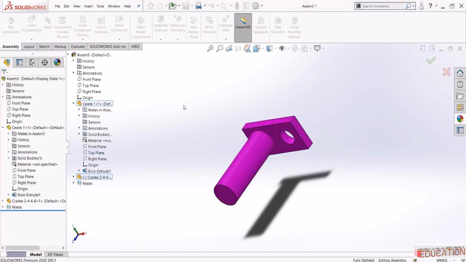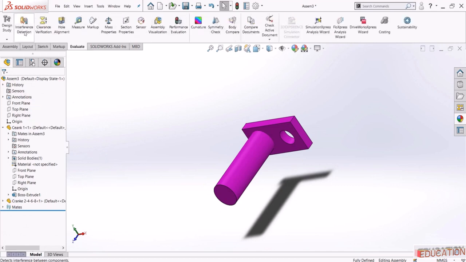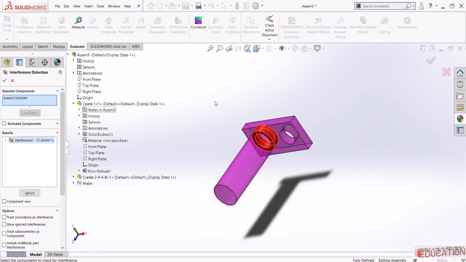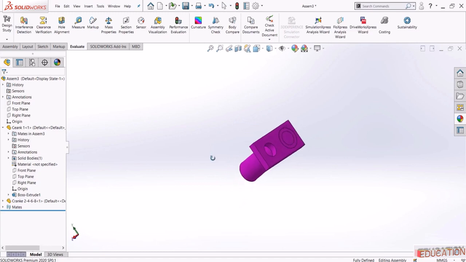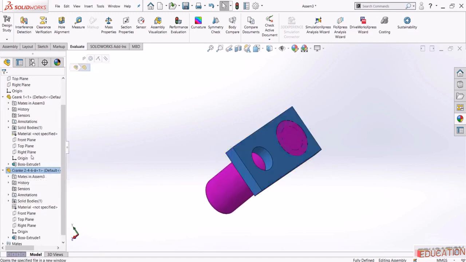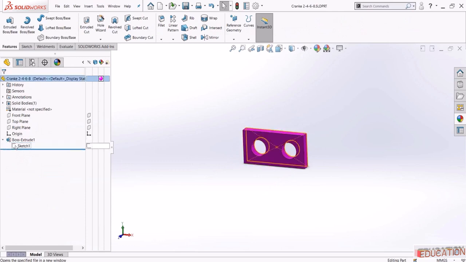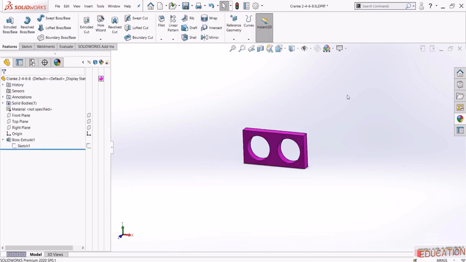Now, this is a good application of interference detection. If we go to evaluate under interference detection, then calculate, we have this interference. So the solution is easy. We need to modify this diameter. So you need to open this part, and here open this sketch, and instead of 4, let's set this to 6 millimeters. Then hit OK.